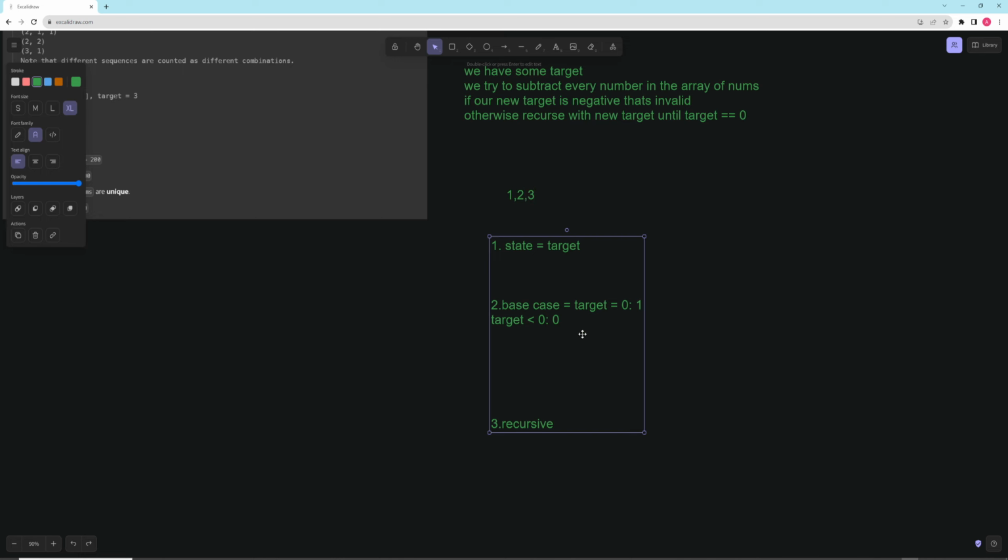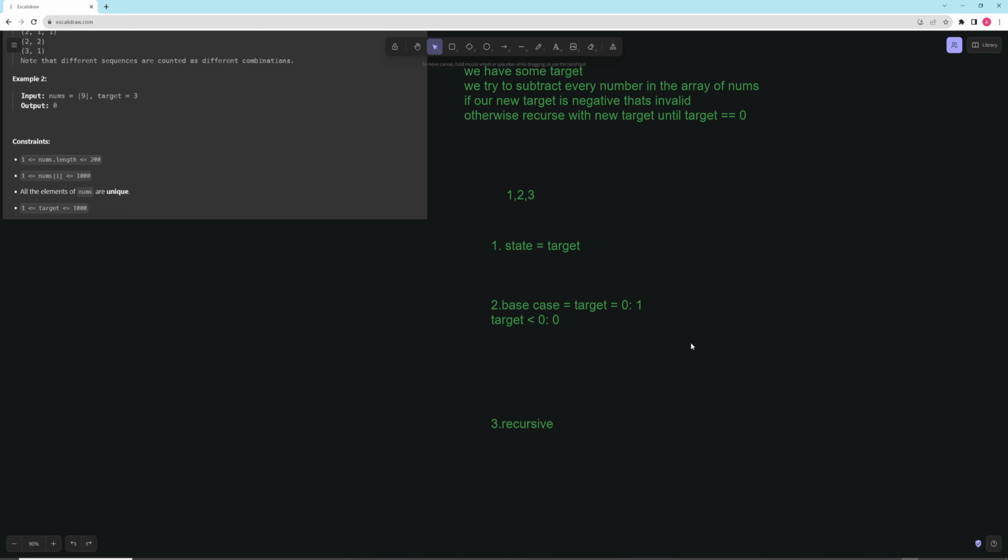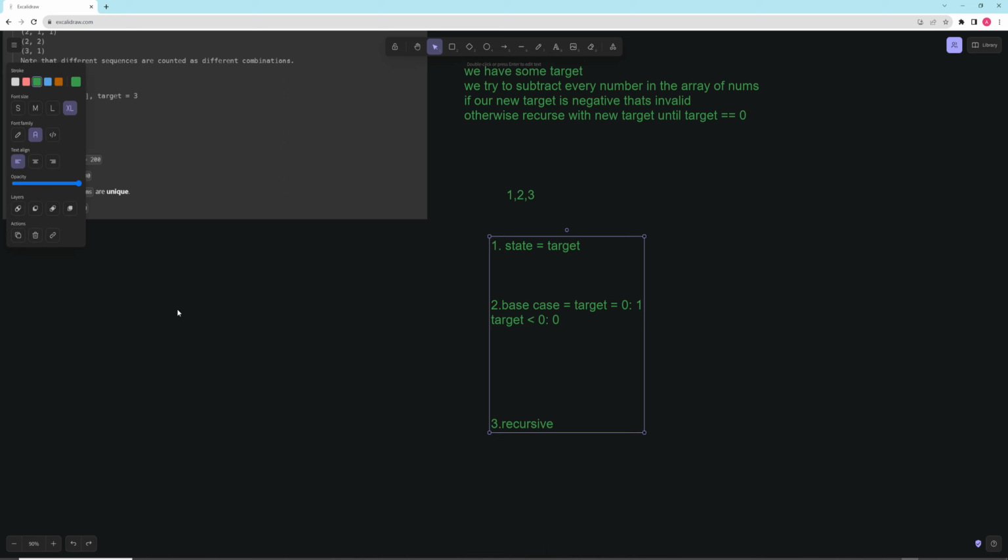Then we can have a few more base cases here, right? Actually, technically, let me think. Yeah, I don't think we need all of our base cases, but this is going to help for our recursive case. So if target is less than 0, we're going to return 0. Fine. Okay. Now, what about the recursive case?